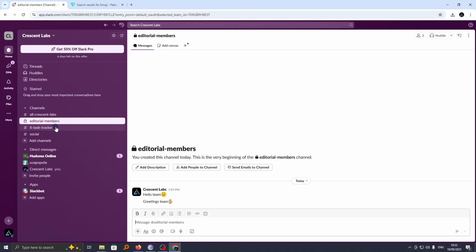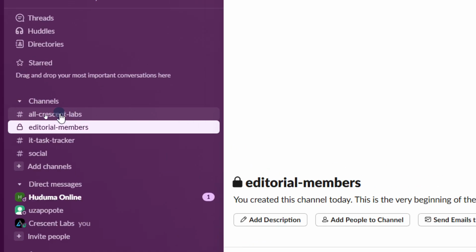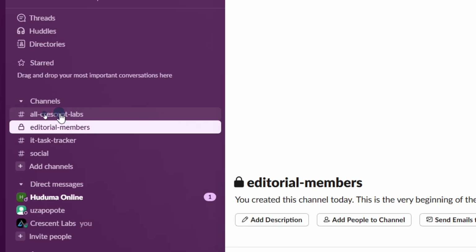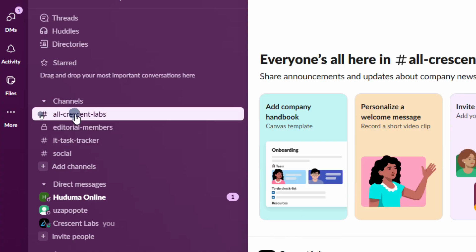The first thing you need to do is log into your Slack workspace and then head over to channels. From the channels, choose the channel that you want to change or edit its name. In my case, I want to edit this first channel.